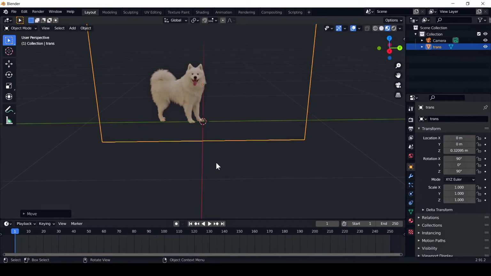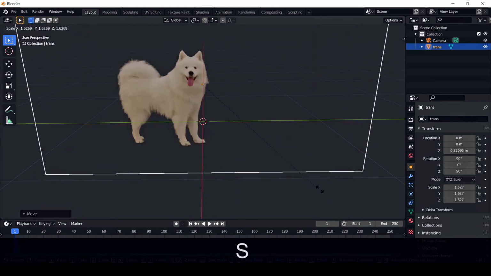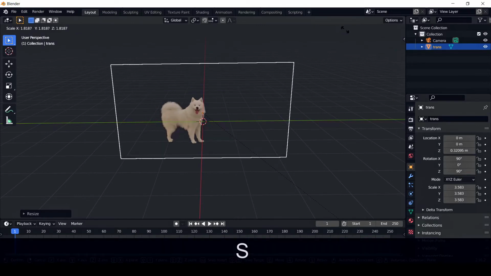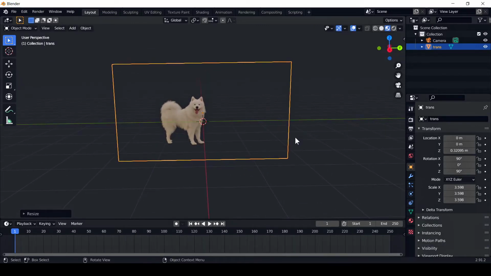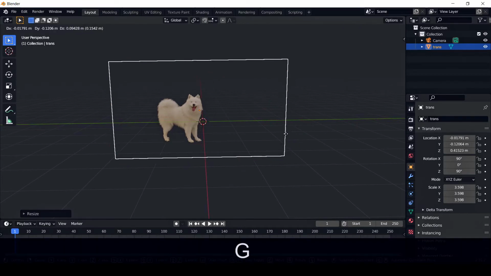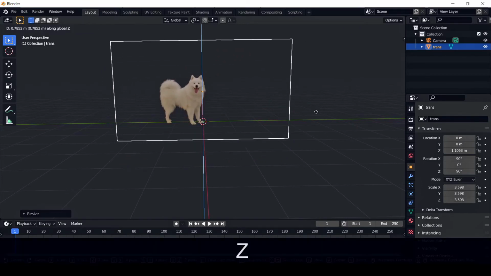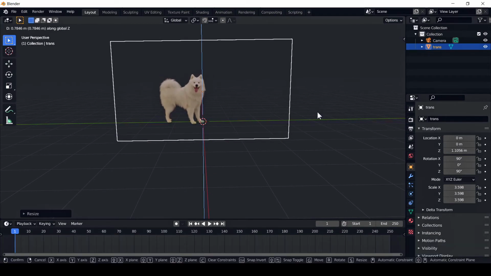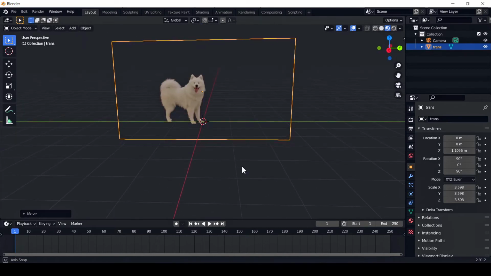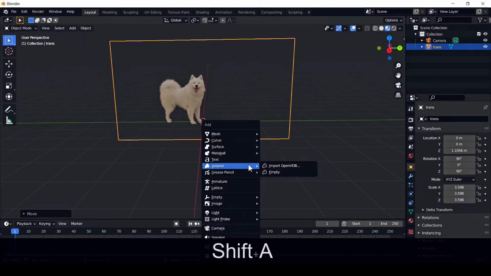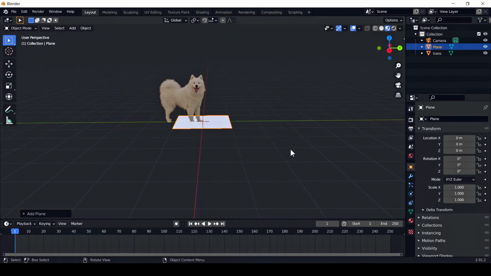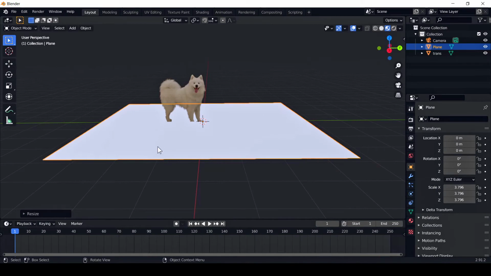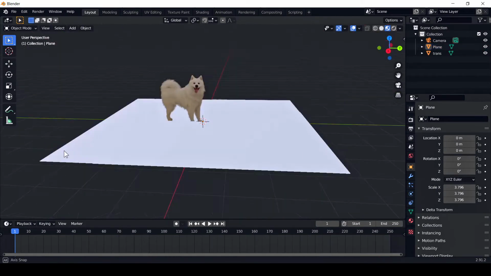Make it somewhere like this way. Okay, increase the size a little bit, that's fine, or more. Better. Somewhere like this way. Okay, fantastic. And now we have to import the plane this way.